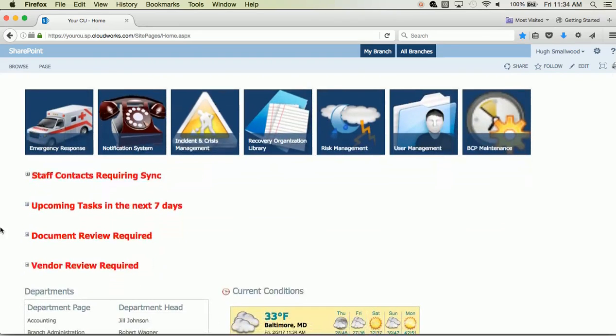Let's look at these alerts. They're rolled up from the individual departments and are an important part of the site. They give you a quick look at the status of site membership, upcoming tasks in the next 7 days, documents that are up for review, and vendors who are up for review. When there are no alerts on the site, these 4 items don't appear.